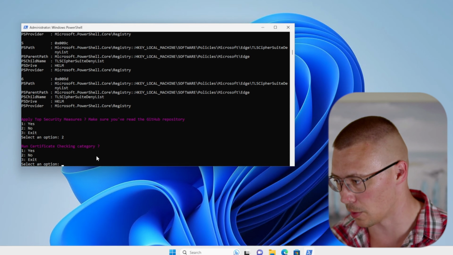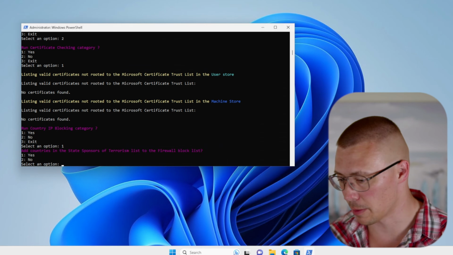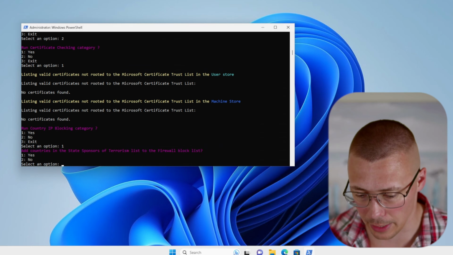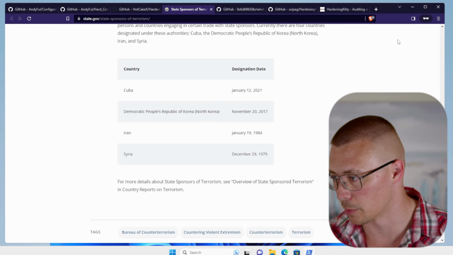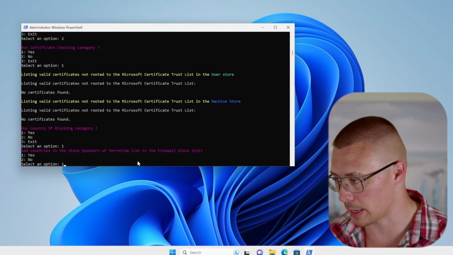Now, when you do country IP blocking, this one's pretty handy. I like having the ability to run this stuff. We'll go ahead and hit yes. There's going to be a couple different options that you have here. The first one is state sponsors of terrorism. Now, when you click on this link here, it goes to the State Department, and it mentions that right now it's only these 4 countries. It's North Korea, Iran, Syria, and Cuba. So if you wanted to just block those IPs, you would go ahead and hit yes.